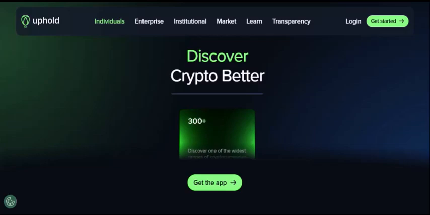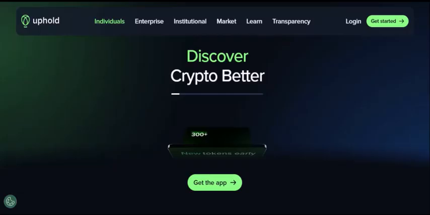Uphold stands out with its unique anything-to-anything trading model. This means you can directly convert one asset to another without multiple conversions, saving you time and potentially fees. Whether you're looking to convert Bitcoin to US dollars, gold to Ethereum, or even send money to a friend in a different currency, Uphold simplifies the process.